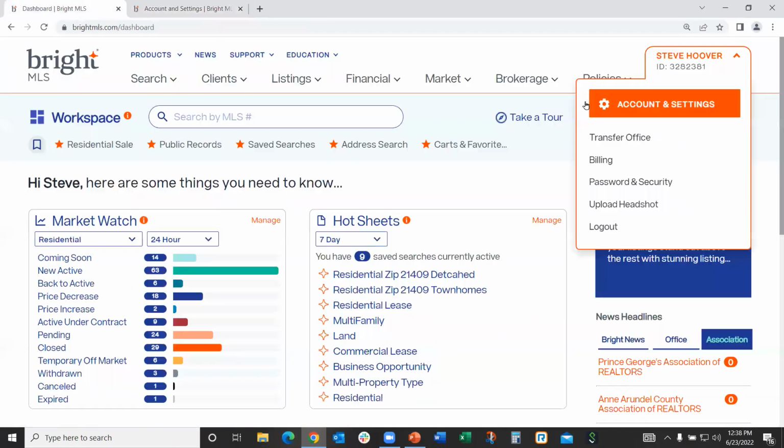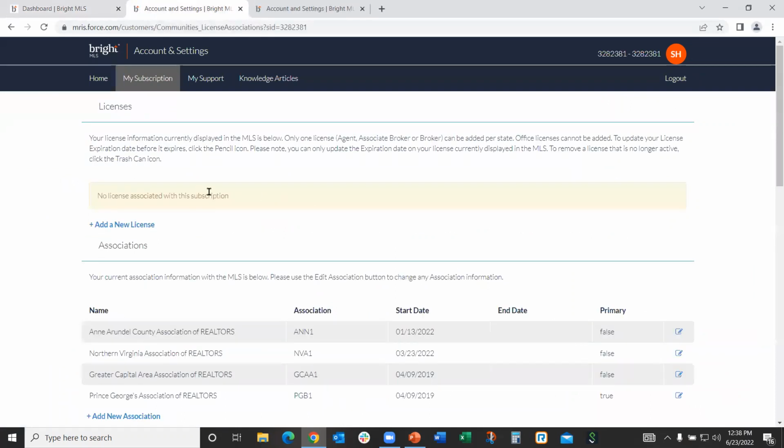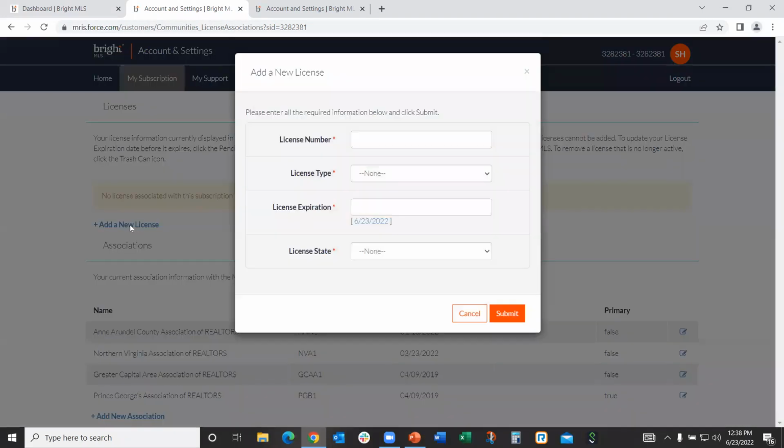But again, click on your name here, click on account and settings, and then it is located right here, License Association MLS. And then I'm assuming there's an edit button somewhere on here, because since I don't have a license, I can't see it, but I know these are the 4 fields.